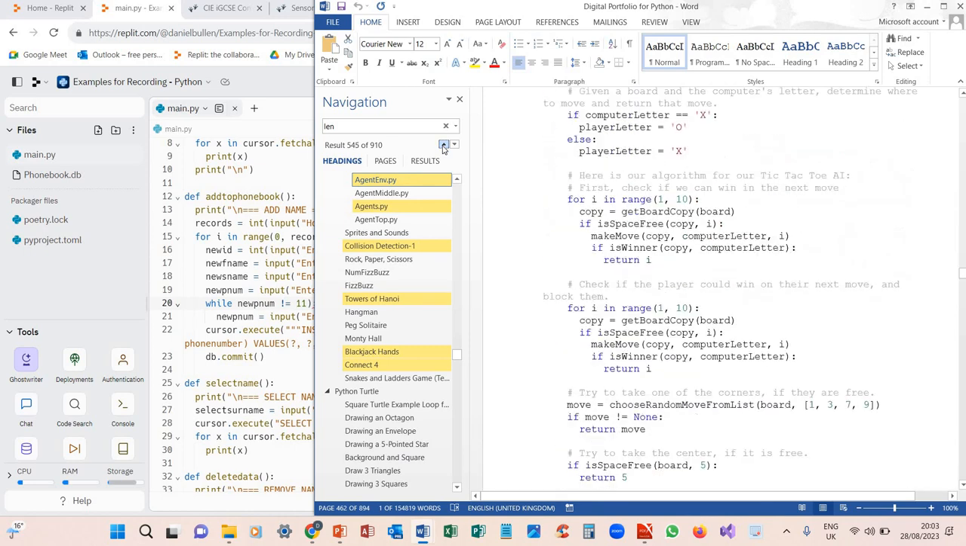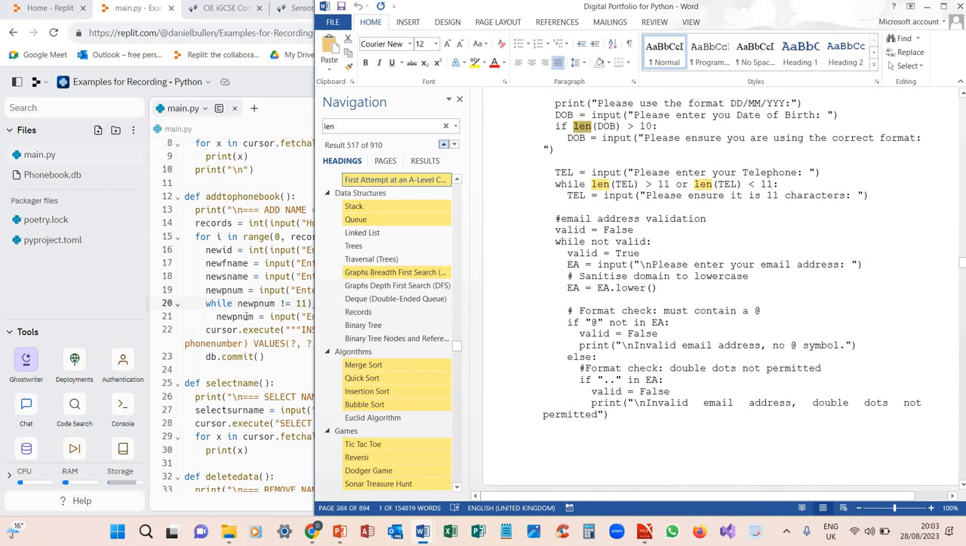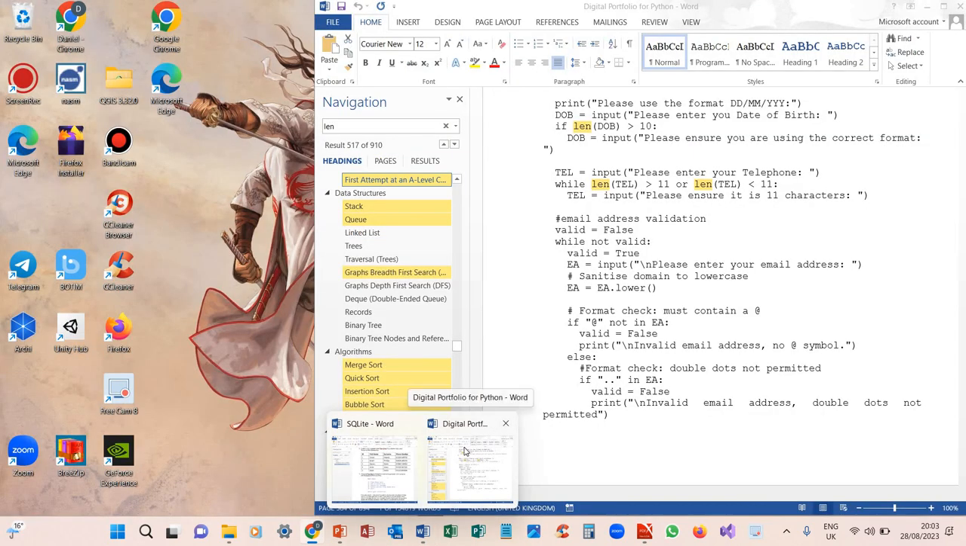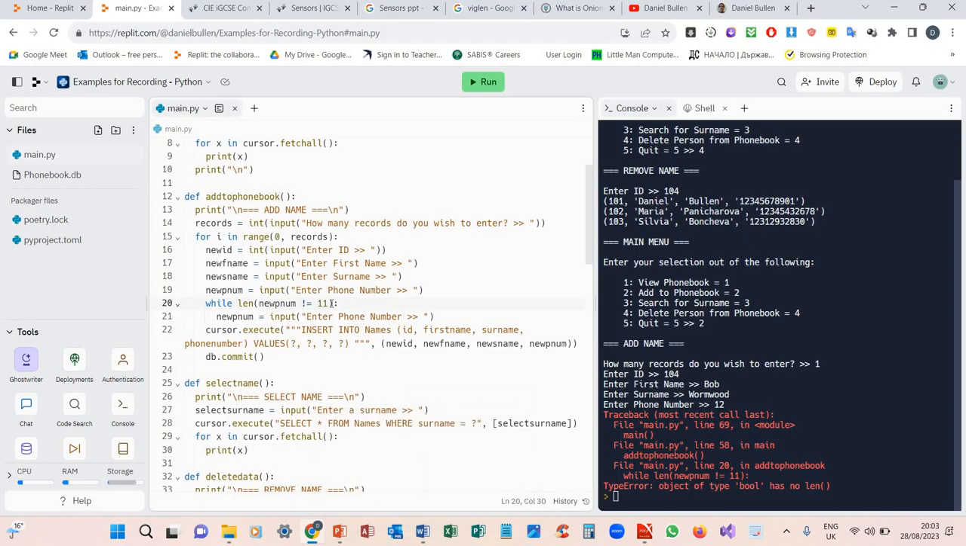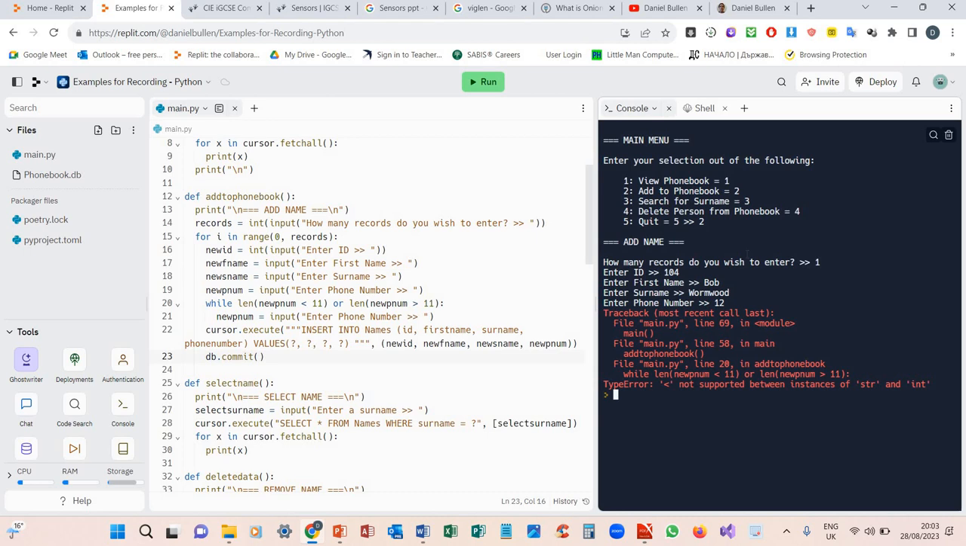Let's have a looking. While len is quite strange. So while len you could do is less than 11, or len new pnum is more than 11. So that's another way we could do it. Nope, that's not going to work. So what we can do here is we can do int, which is something we're going to do.